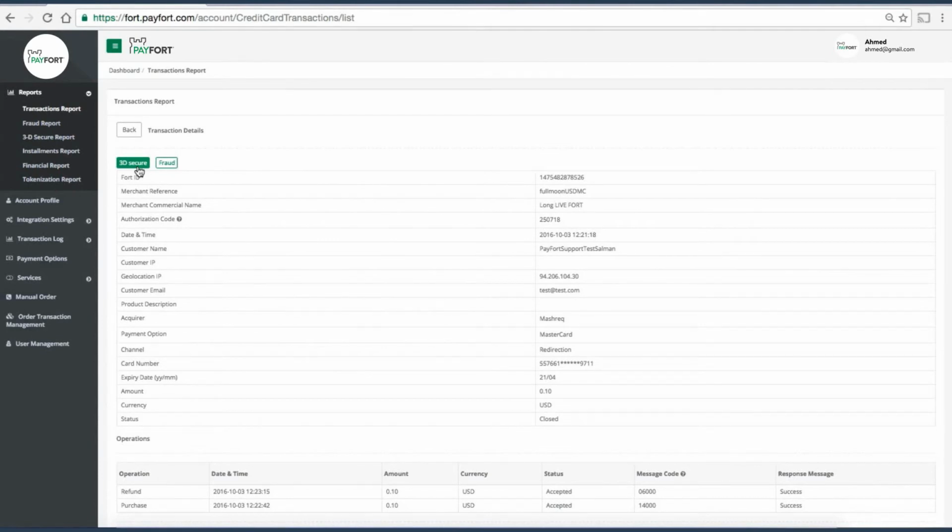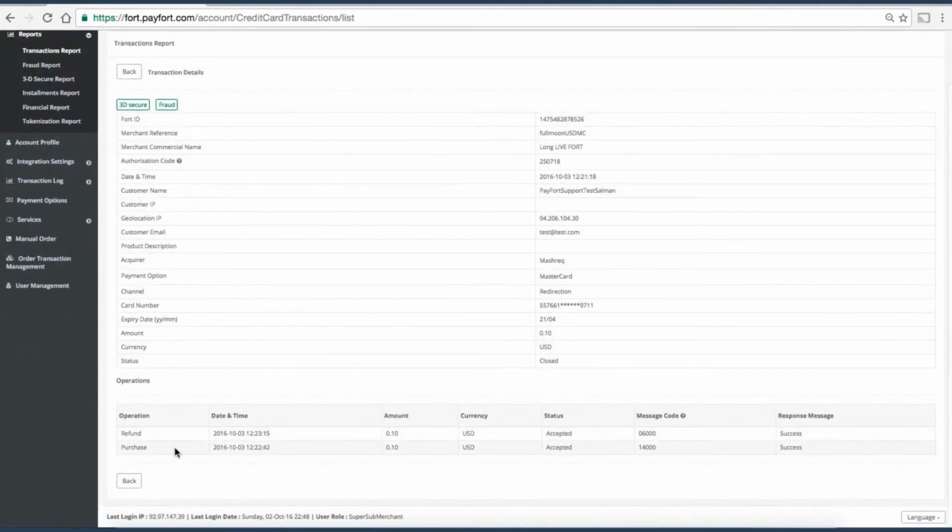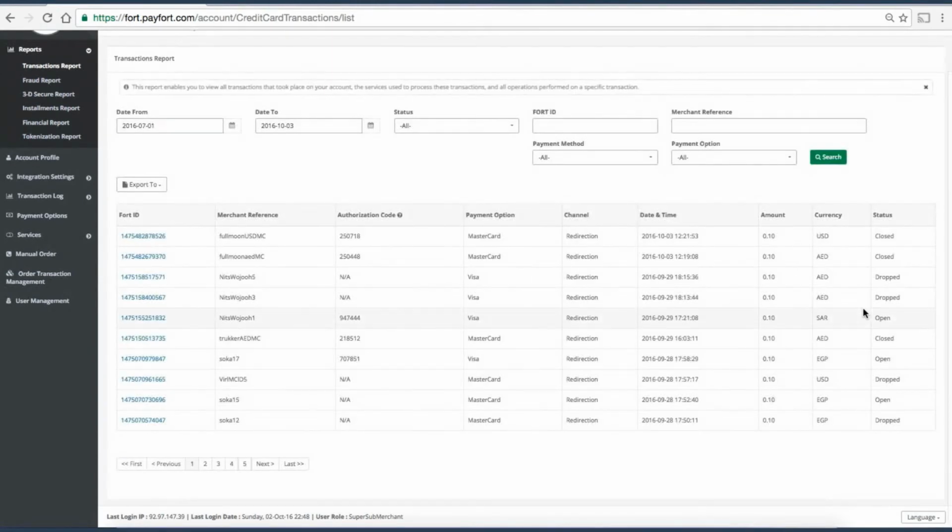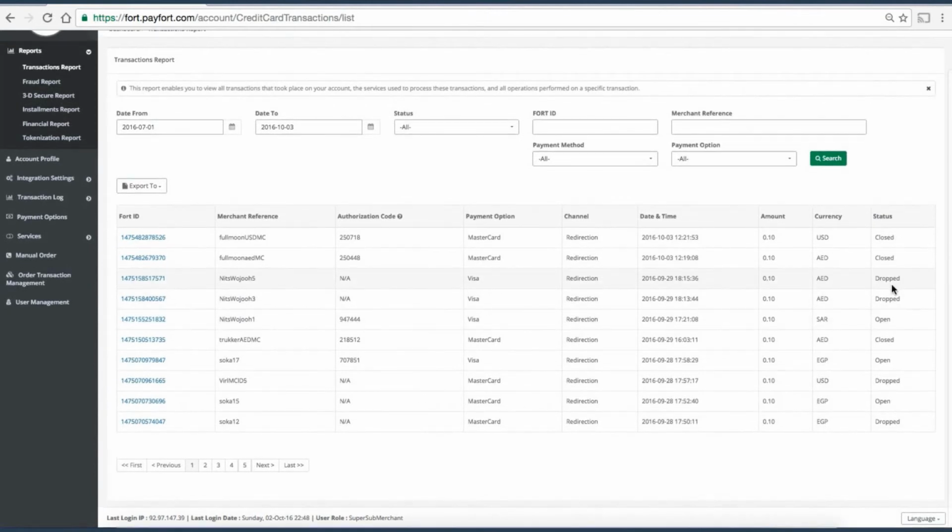And because it is a successful transaction, both the 3D Secure and fraud are green. Below, we can see the transaction details. Over here, we can see two operations. Initially, the transaction was successful with purchase operation, and status was open. But after the refund was processed, the status changed to closed, as no more actions can be taken on this transaction.